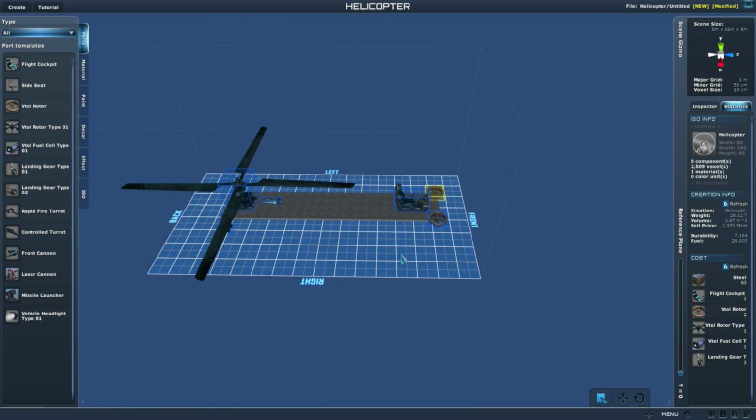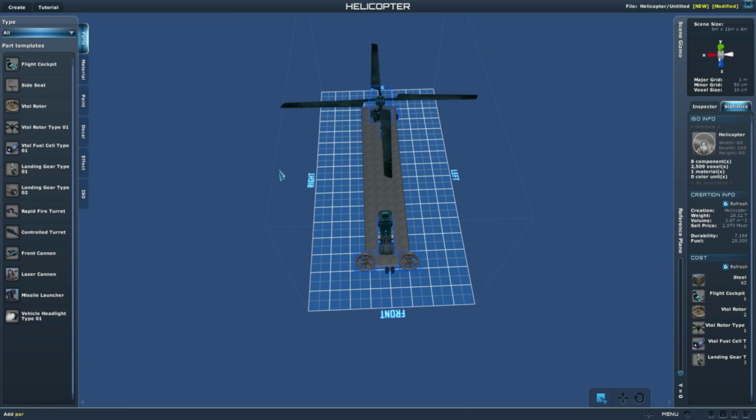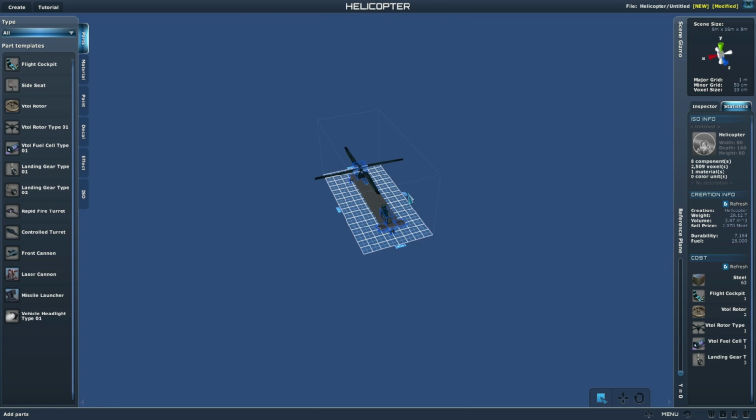But, yeah. So anyway, that is, I assume, a brief introduction to the creation system, showing off some of the creation gameplay in Planet Explorers.